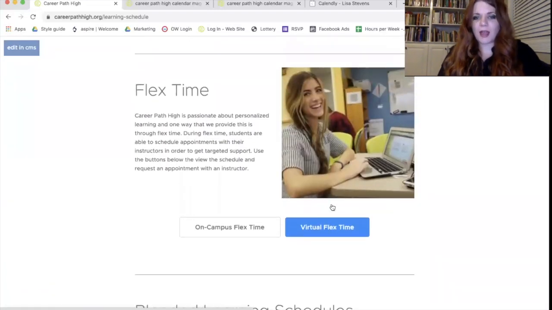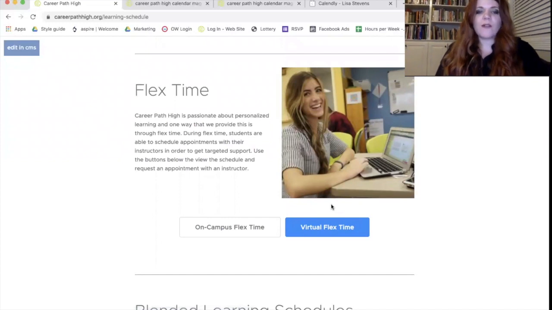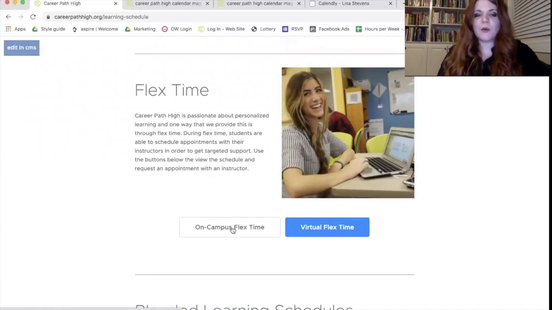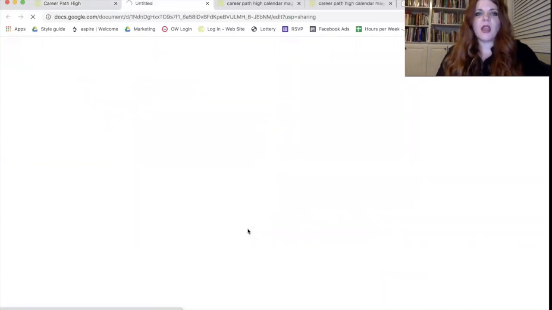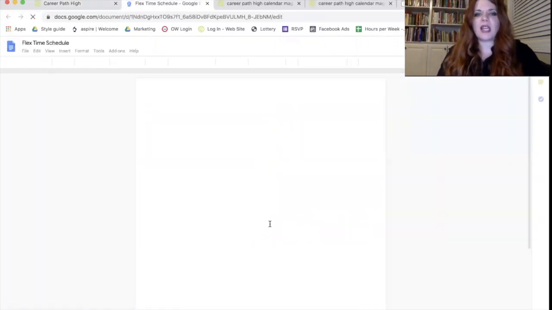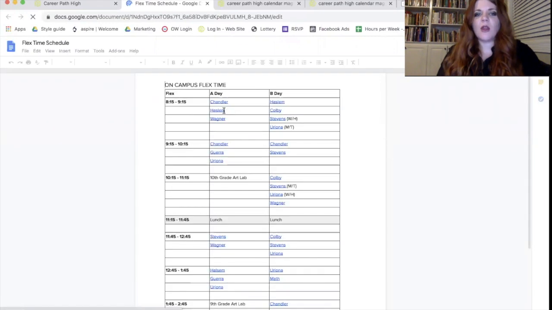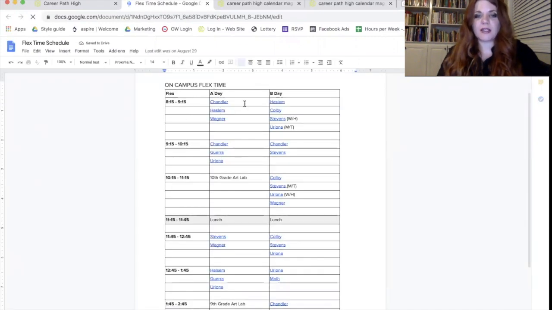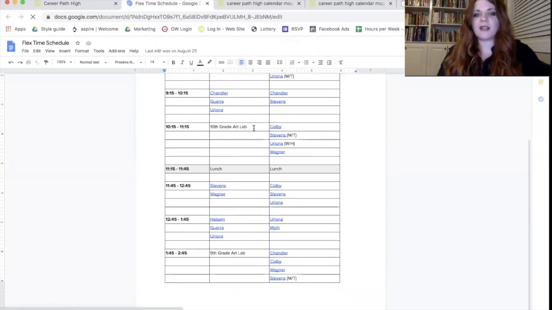Let's talk about how to access flextime. So flextime, you will set an appointment, and both of these links will show you a list of teachers and the times that they are available. So I'm just going to click on campus flextime, and you will be able to see on A day and B day which teachers are available for flextime at what times.